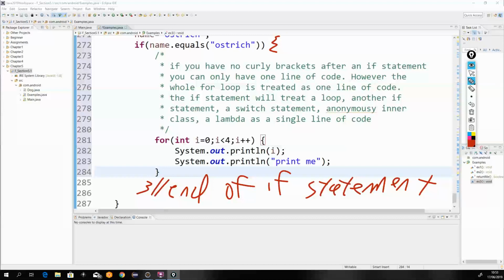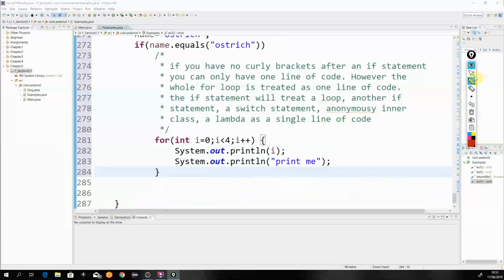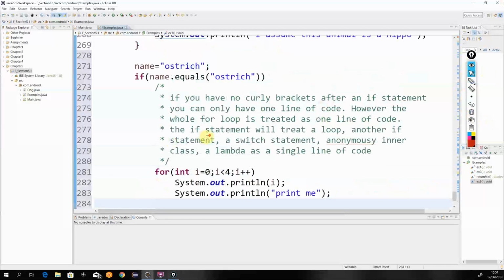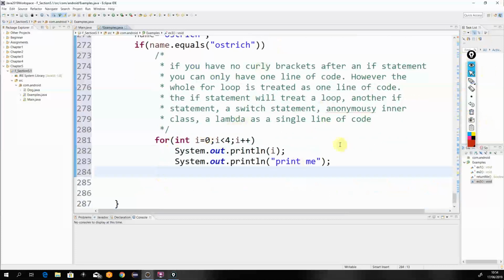Come on, you want to ask one? Yeah, so that second line there, this one. Which one? This one? Well, if you take the curly brackets gone. Right, so I'll take out the curly brackets. So I'm going to take out the curly brackets. Now, the name is ostrich. Okay.